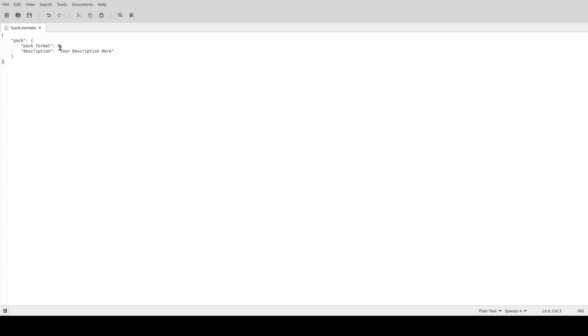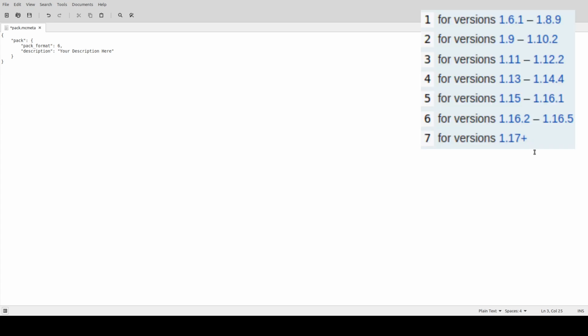This code tells the game that this is an actual pack instead of just a bunch of files inside of your resource packs folder. The first thing here is the pack format. The pack format is the thing that tells the game what version this pack is made for. And here is a list of the numbers that correspond to which version.